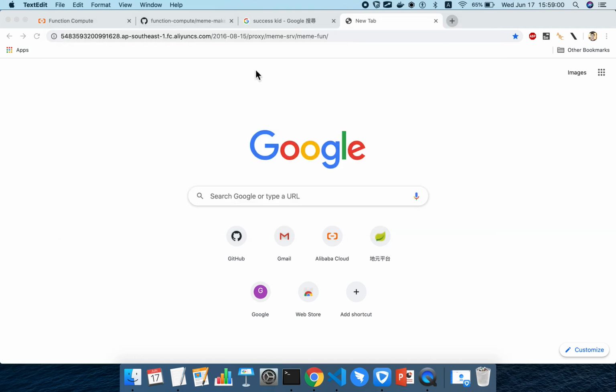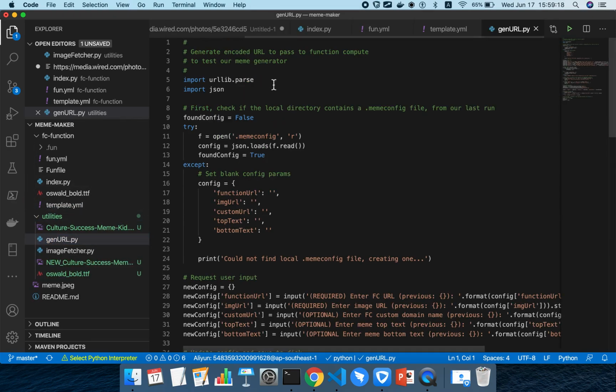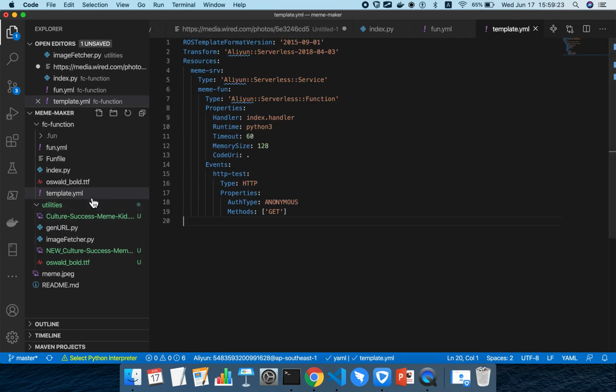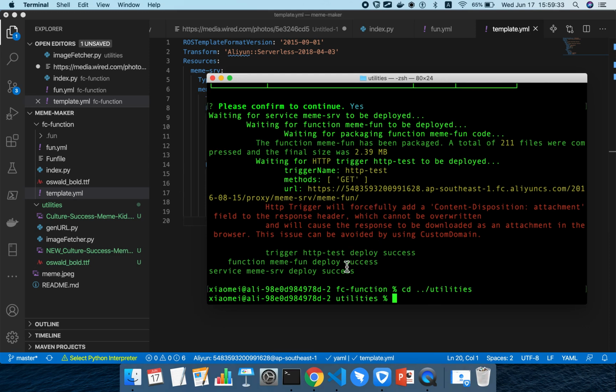Okay, so I did not pass in an image URL or top or bottom text to put on my meme. That's why the function is complaining. So let's go ahead and do that. Let's try passing this function an image URL and top and bottom text. Now to make that process easier, here in utilities I've got this gen URL code where I can pass in some information about my function and its environment and its call name. So this trigger here, I can pass that into the gen URL function, and then it will help me generate a completed URL that should run my function successfully.